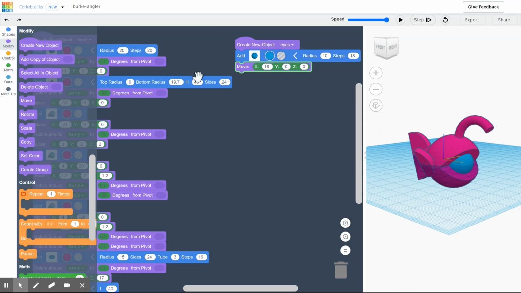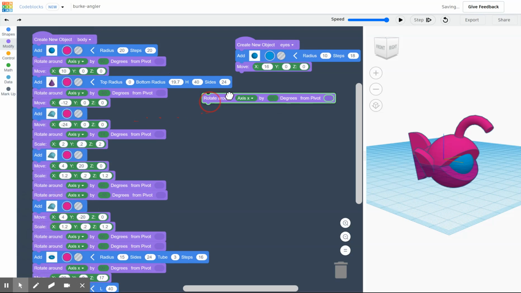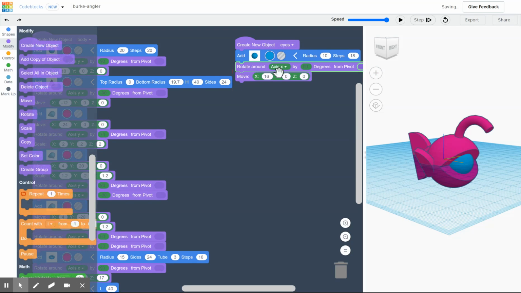So I'm going to do this real fast. I'm going to drop a rotate right in above my move here. We're going to rotate this on its Y axis by 90 degrees from the pivot. Then we're going to move it to 16.